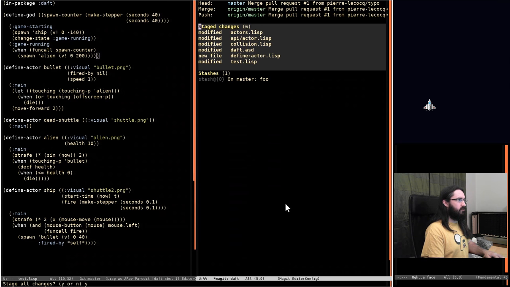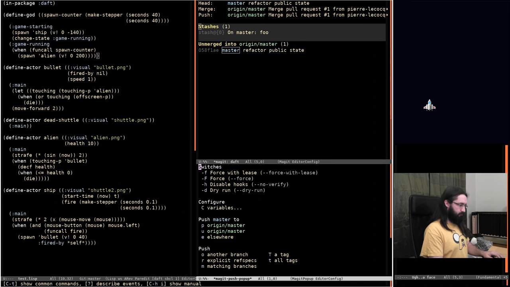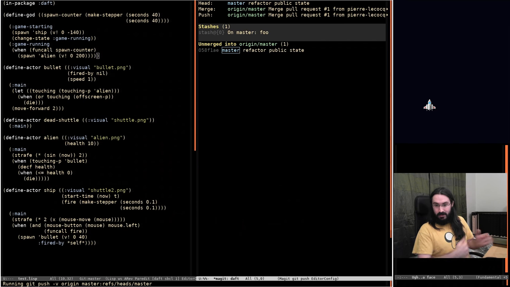State dual changing, sure. Refactor, public state. Push. Right.